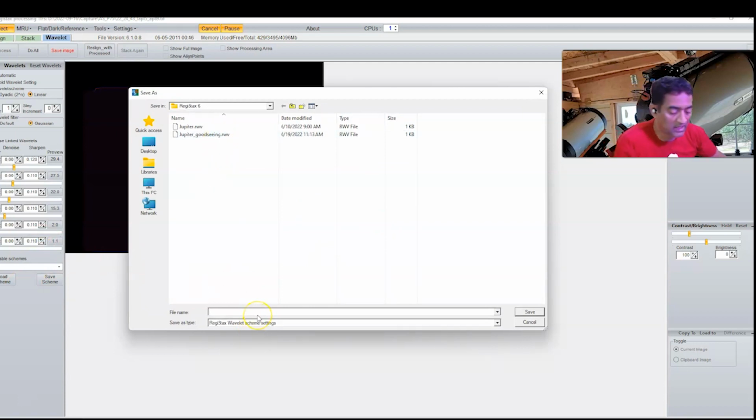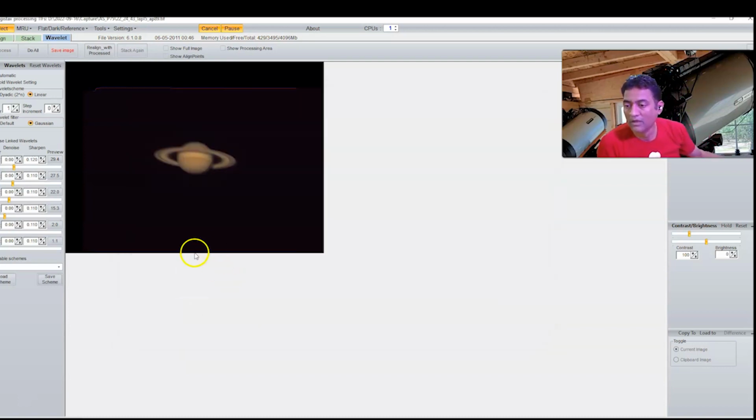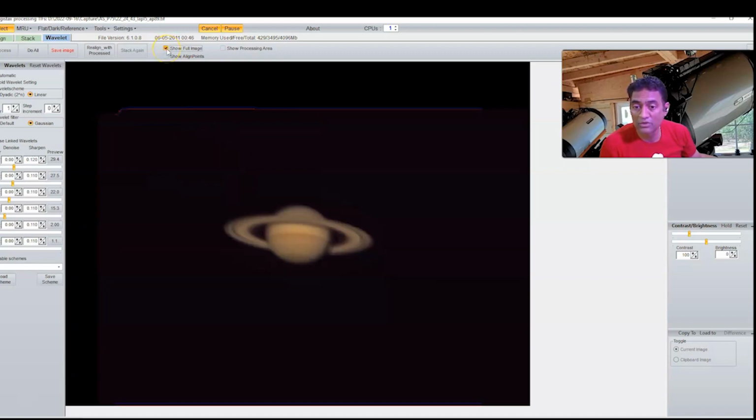Okay, and you can save this scheme. Like you can say Saturn at best or something, right? And you can load this scheme anytime you want. That way, you don't need to do all this yourself. So this is linear. This is Gaussian, I guess, wavelets, which is going to make it sharpen, I believe. Anyway, so show full image.